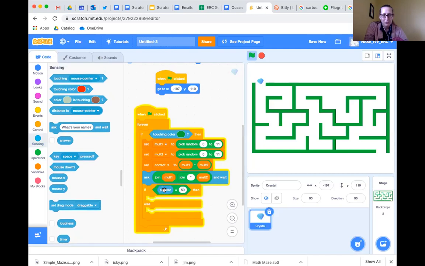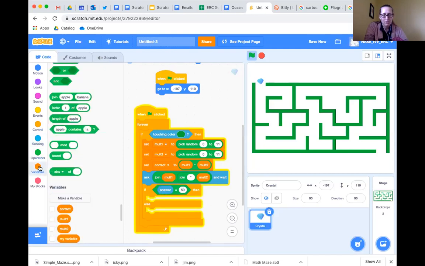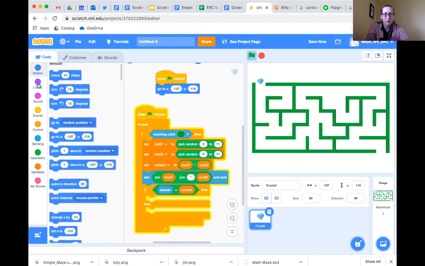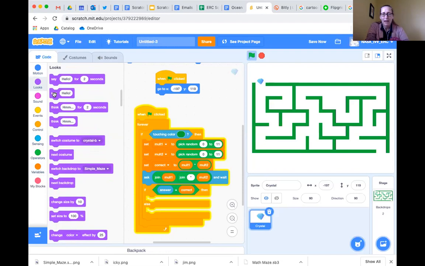If answer equals, and then we'll go to variables, correct, right? Because that's what the right answer is. Answer is whatever the kid types in. If the answer is correct, then at a minimum, I want to tell them good job. So I'm going to have the thing say good work.